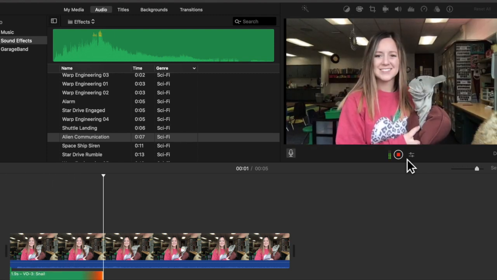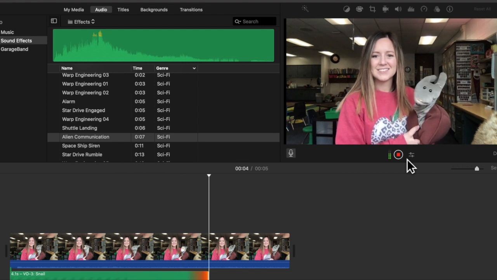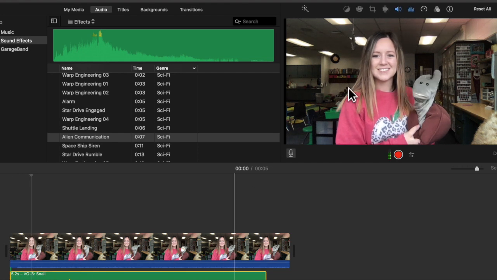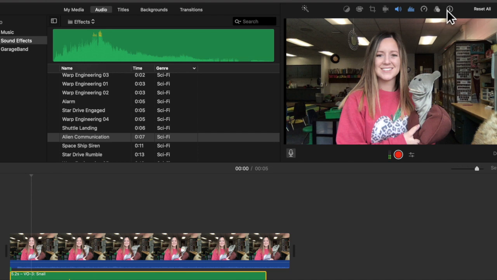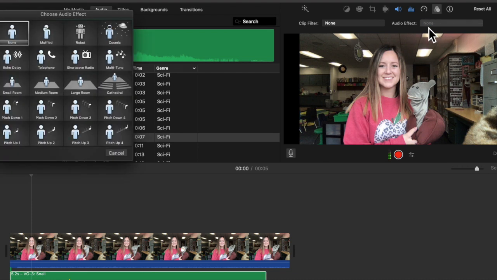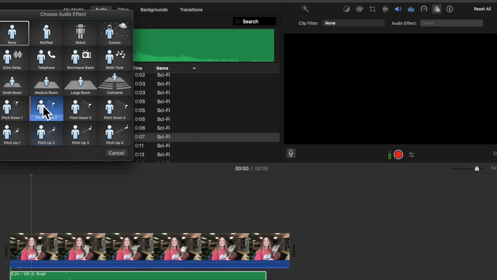Hi kids, it's me, Snail. Next, you can change that audio so it sounds more like Snail. Click on the audio, then go up to these 3 little dots. It will give you the option to change your audio effect. Since it's a snail, I think his voice should sound a little bit lower, so I'll try pitch down 2.